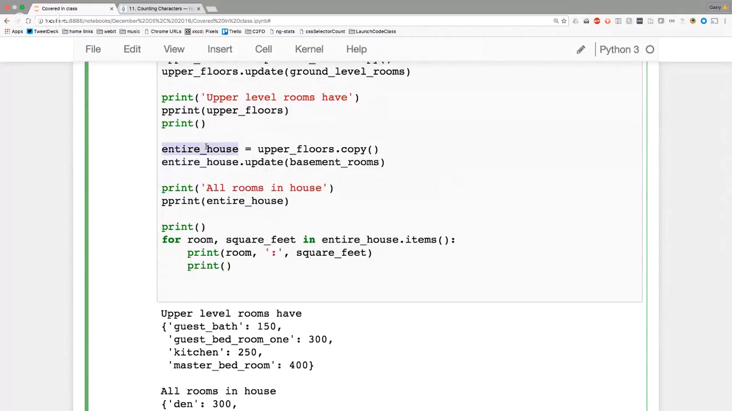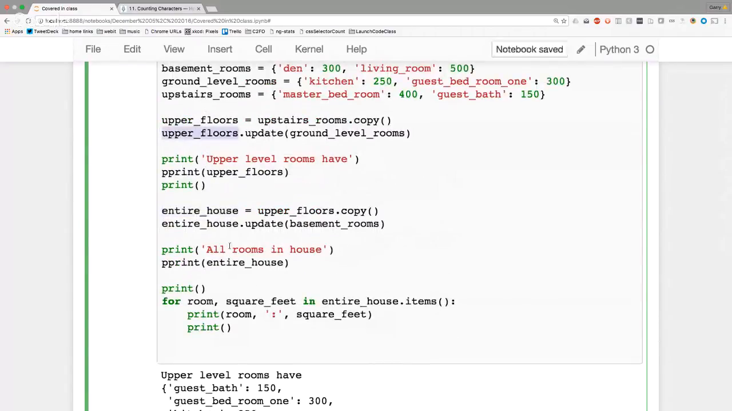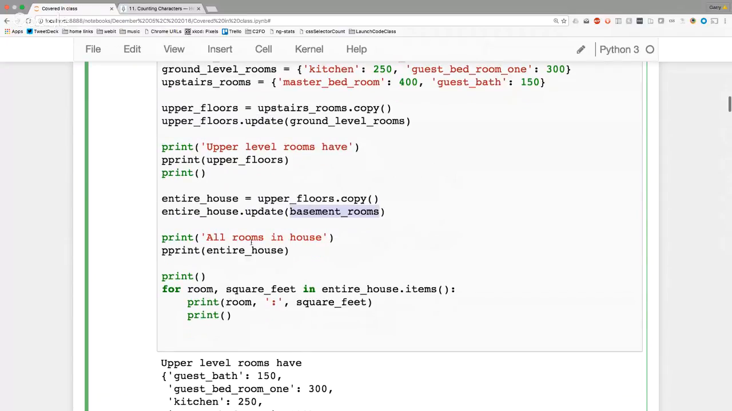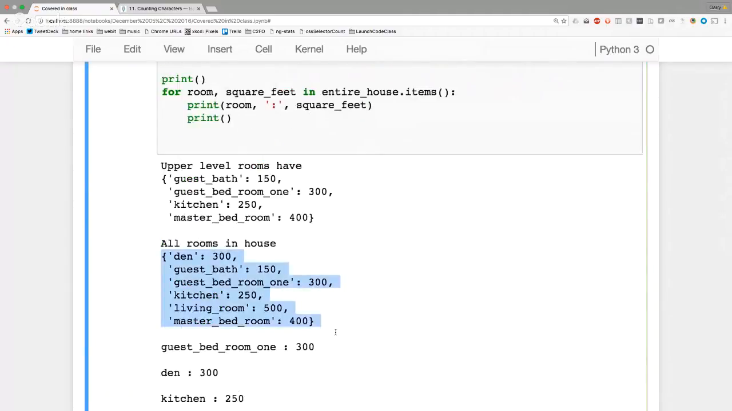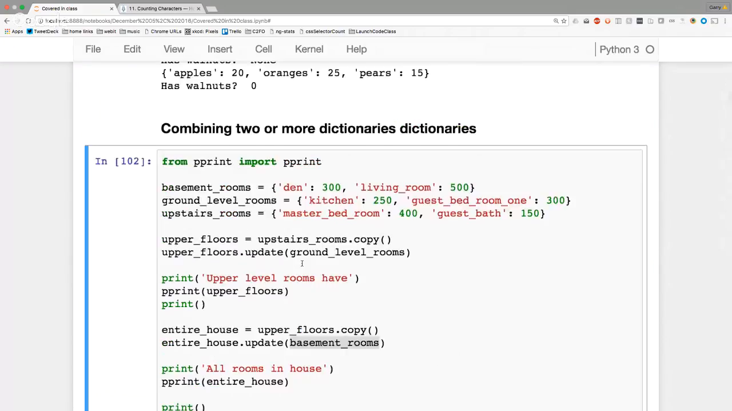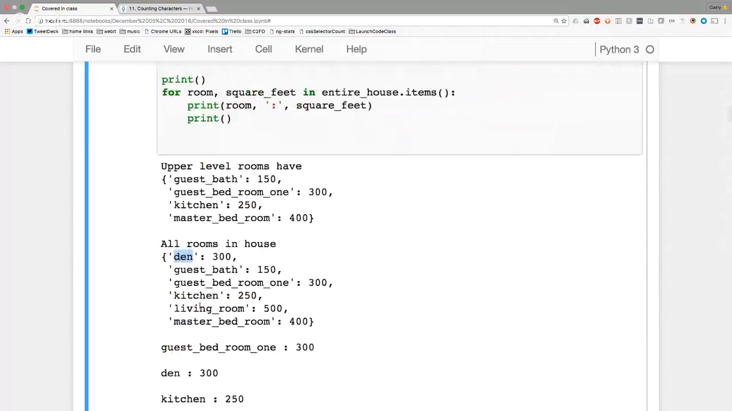So the other thing I did is I created the entire house out of the upper floors, and then I added the basement using the update. So what update does is it takes your current dictionary, which in this case was a copy of the upper floors, did the same thing up here, and it adds the new values to your dictionary, and then goes and prints out the upper floor and basement together. So the den is in the basement, as is the living room. Den and living room are in the basement with some square footage.